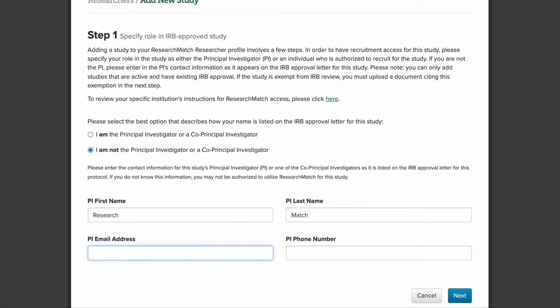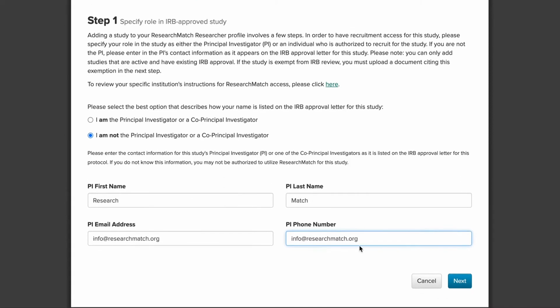So here, I am going to enter my PI's contact information, which in this case is ResearchMatch. Your PI does not have to have an account on ResearchMatch in order to authorize the proxy or individual registering the study for ResearchMatch. So I'll walk you through the steps of how that happens, but here in step one, you would just need to enter their contact information.